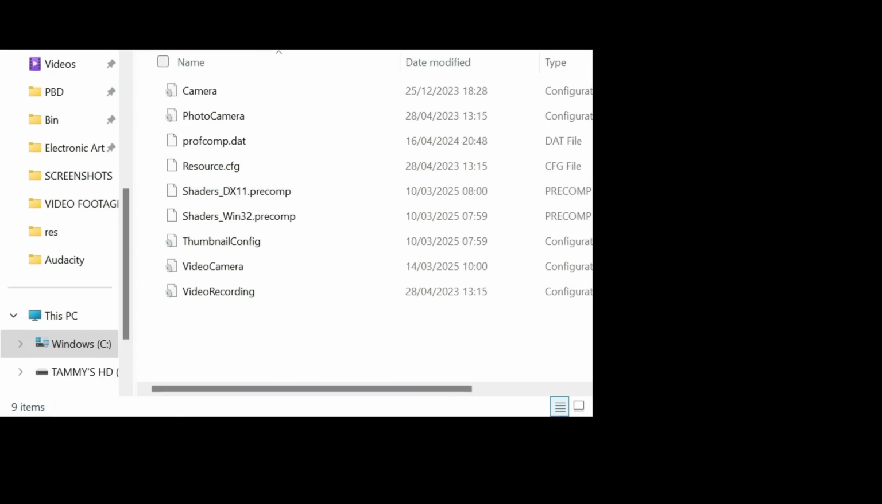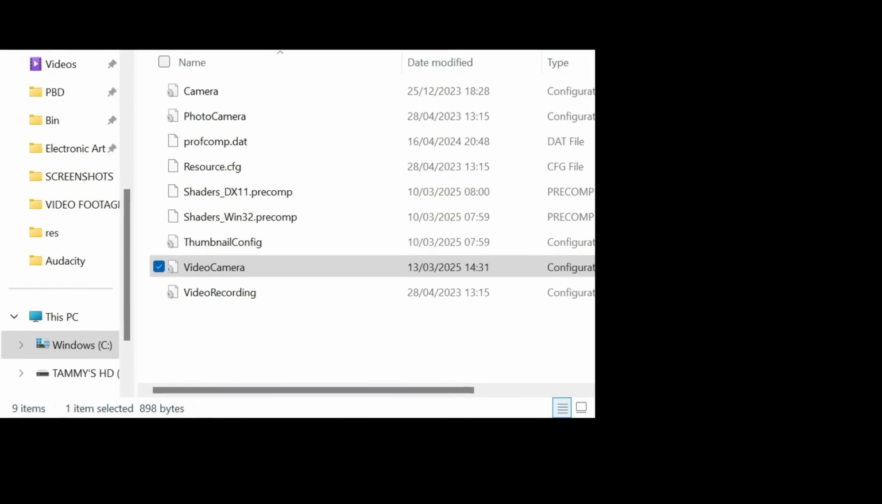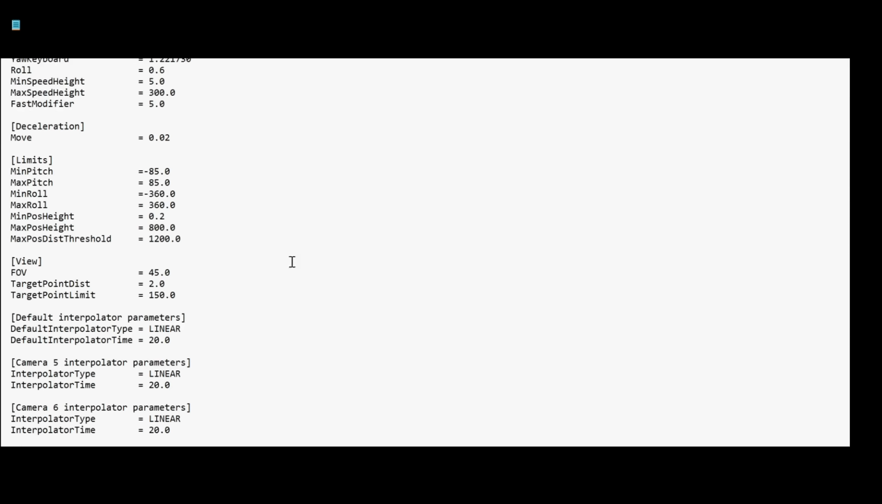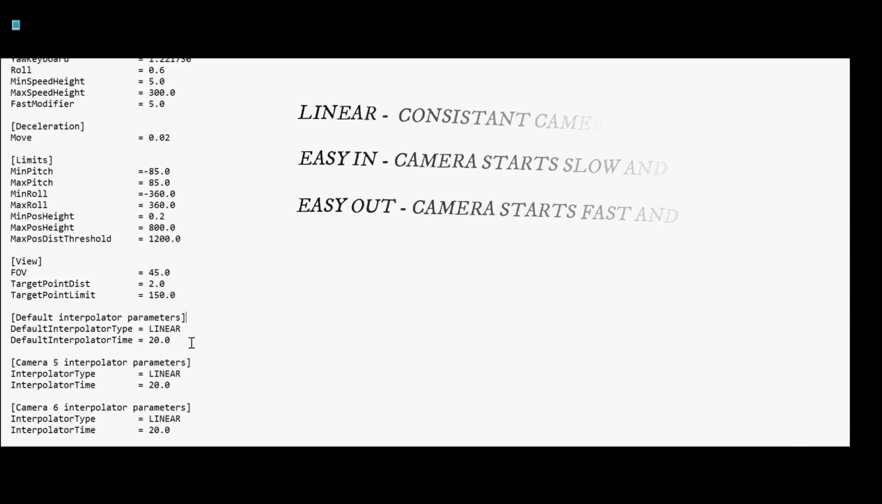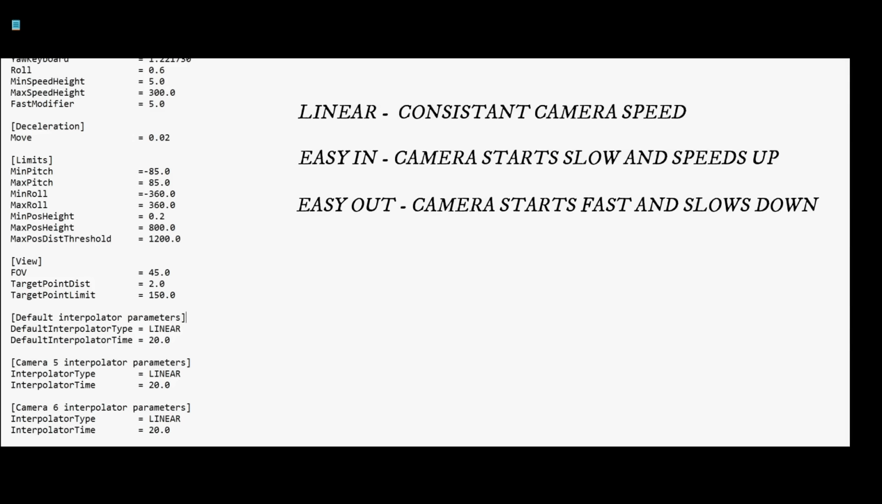You want to find the video camera file. Double click. This will open a notepad. So here you want to scroll all the way down to the bottom and you're looking for the default interpolator parameters. Here you can set the camera to be linear, ease in and ease out, and I'll show you examples of what that means in just a moment.